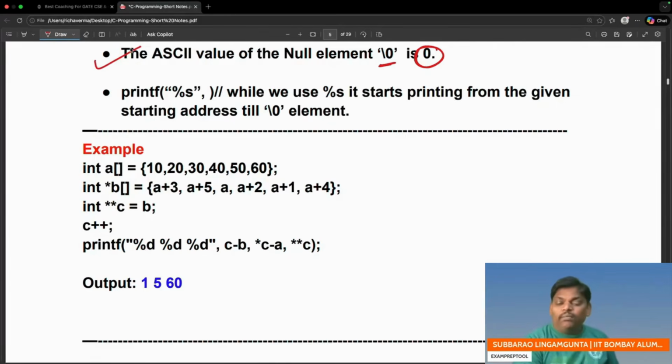Next one, printf percentage s. Right? So remember, when you are printing a string with percentage s, it starts printing from the given starting address till the null character. If you give the base address, it will keep on printing everything from that base address until the null character. You don't print the null character. By seeing the null character, you will stop. Only for namesake, I gave one example.